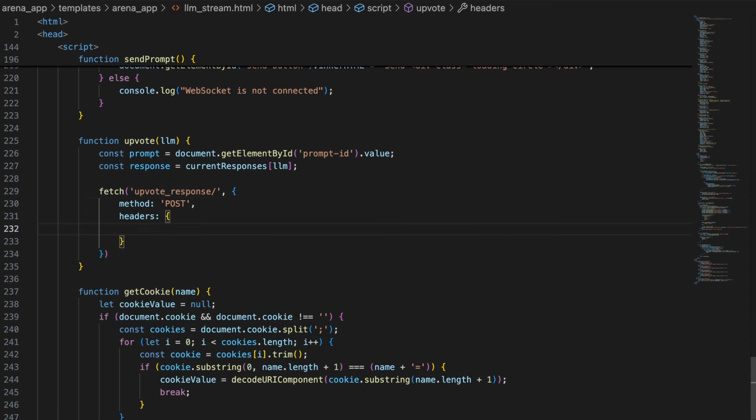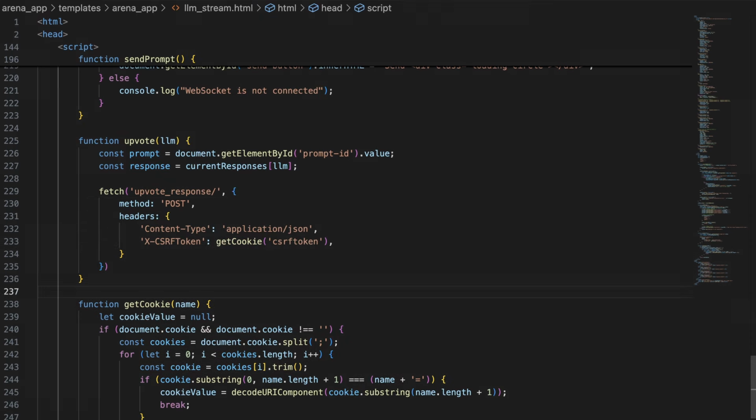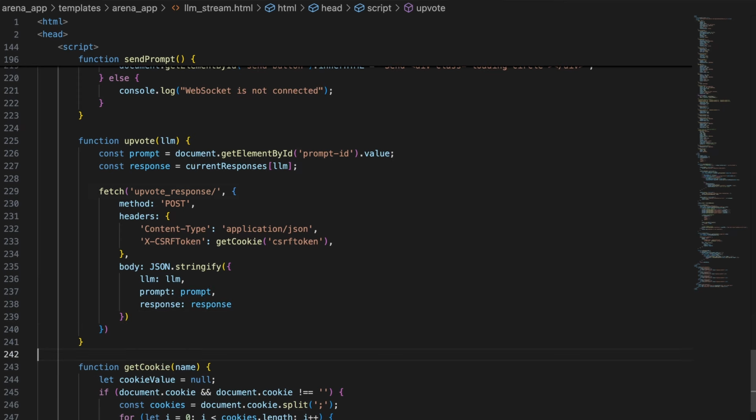We'll pass the header's content type as JSON. Then for our X-CSRFToken input, we can get the result from our new getCookie function, specifying csrftoken as the name of the cookie we want the browser to extract. For the body of our fetch request, we will format the LLM name, prompt, and upvoted response in JSON.